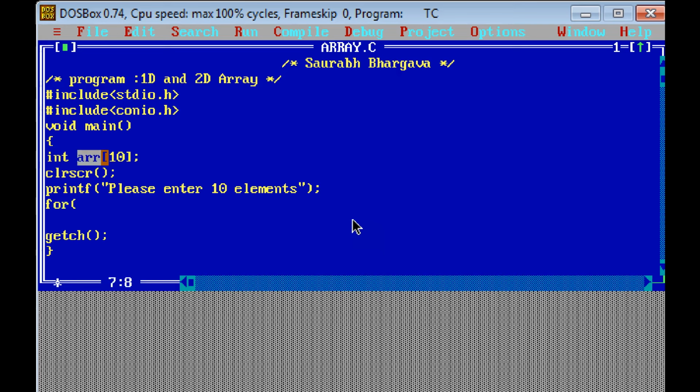For that, we have to declare a variable. Here, i is declared as an integer: i is equal to 0, i is less than 10, i plus plus. The for loop is used for iterating. The next statement is scanf.